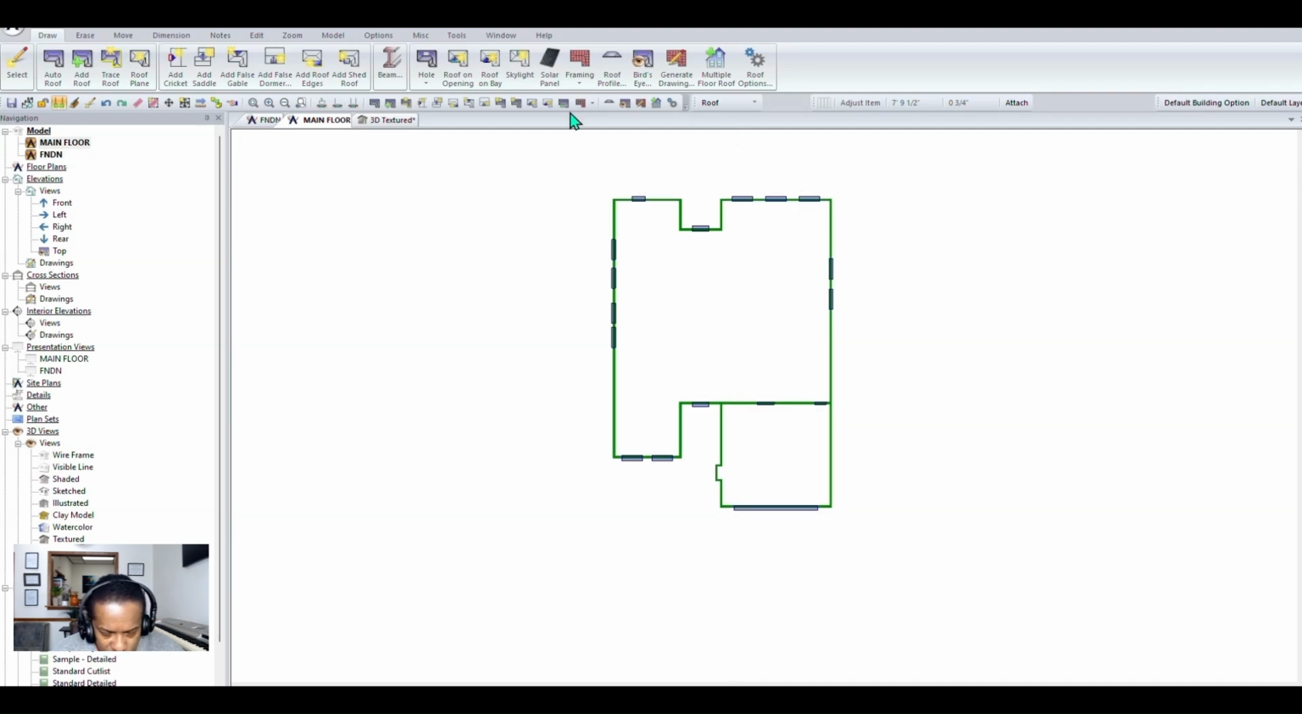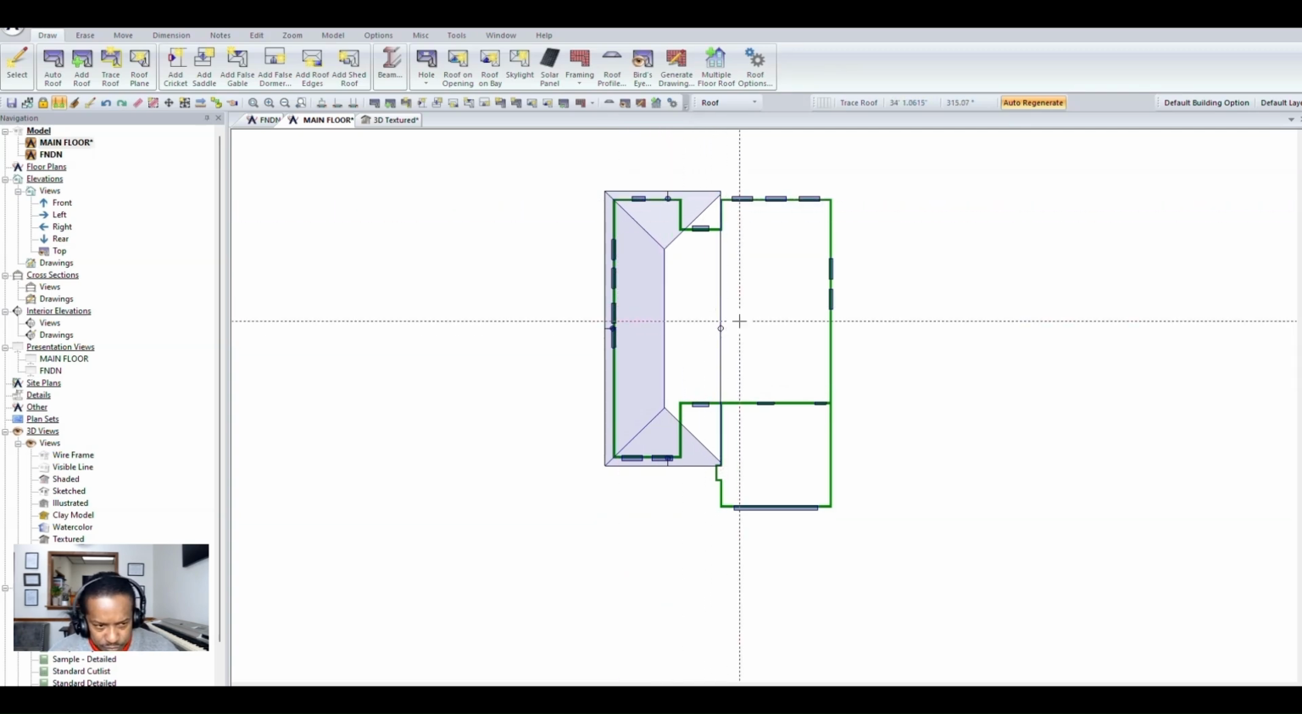And I'm going to use the trace roof command here, and I'm going to trace the outer wall. So I want my roof to run in this direction. So of course we're going to do two roofs. I'm going to do scallion roofs. And what I want here is for the first roof to run in this direction to cover this entire area that we traced.